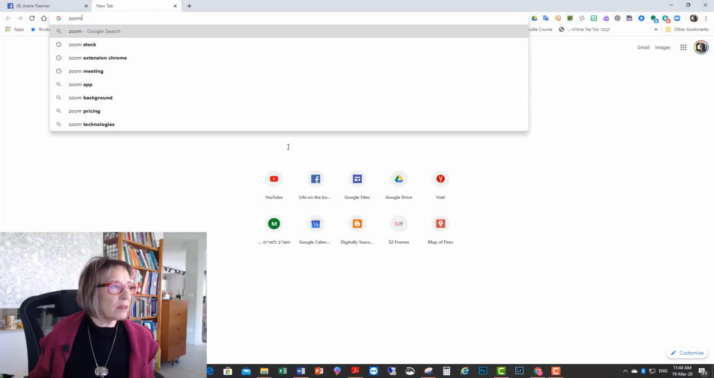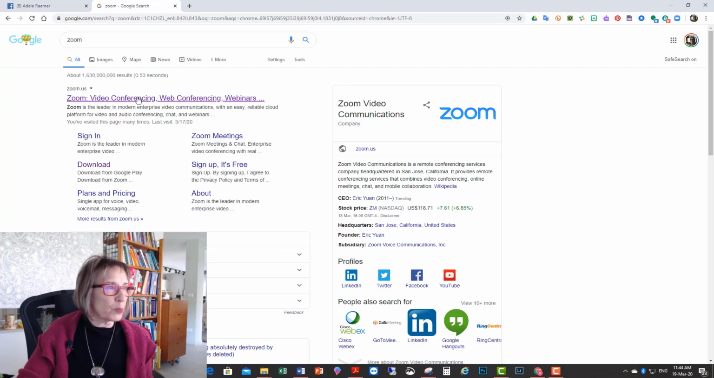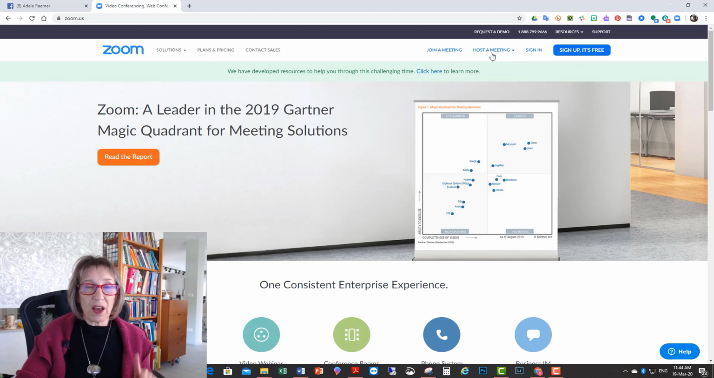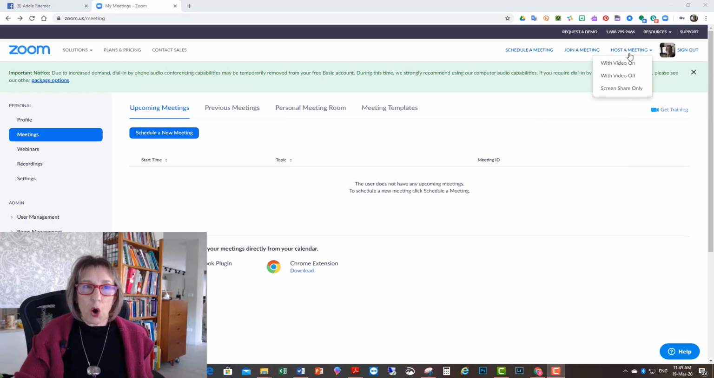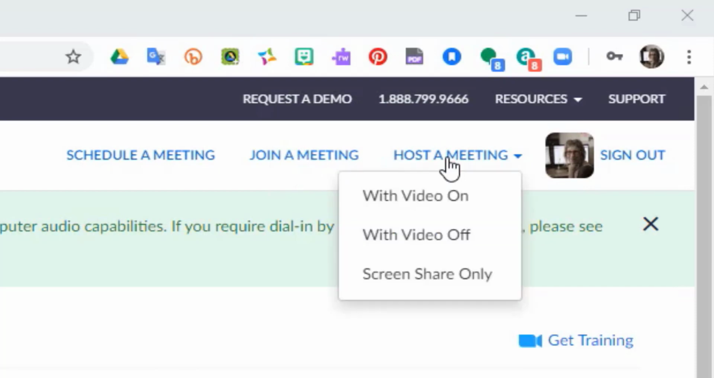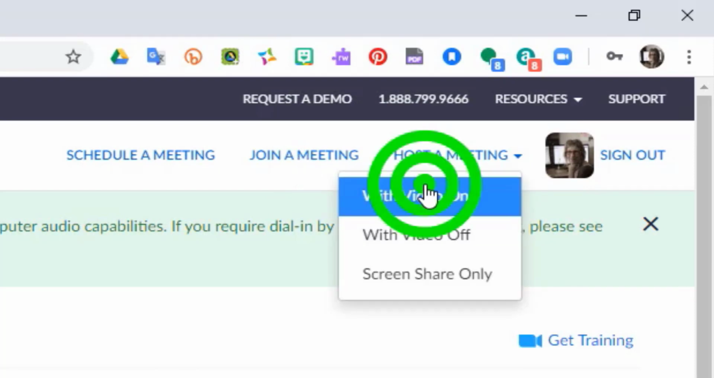Go into your browser and go to Zoom. You don't even have to sign up. The first time you do it, it might tell you to install something at first. Since I've done it numerous times, it's not asking me that now, but just follow instructions. You can either host a meeting or you can join a meeting. If you're joining a meeting, obviously you click here, and if you're hosting a meeting, you click here.